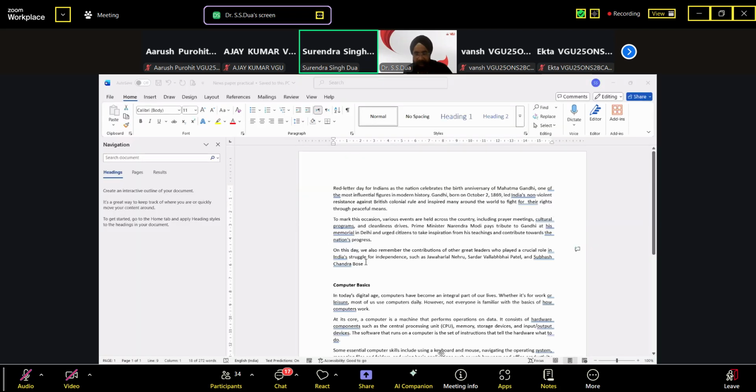Yes, so that you can send individually using the mailing option. Okay, now select the letter option. Yes, at one time.